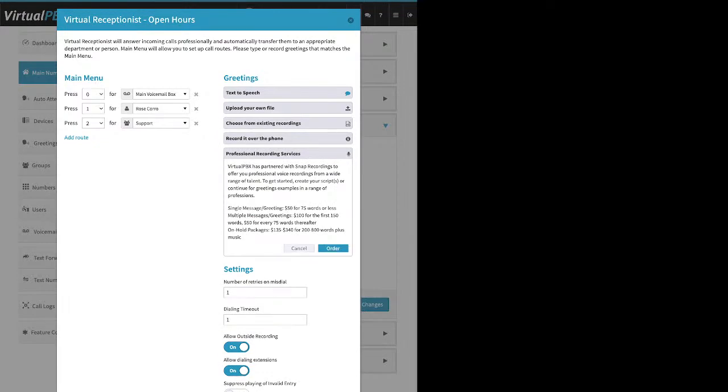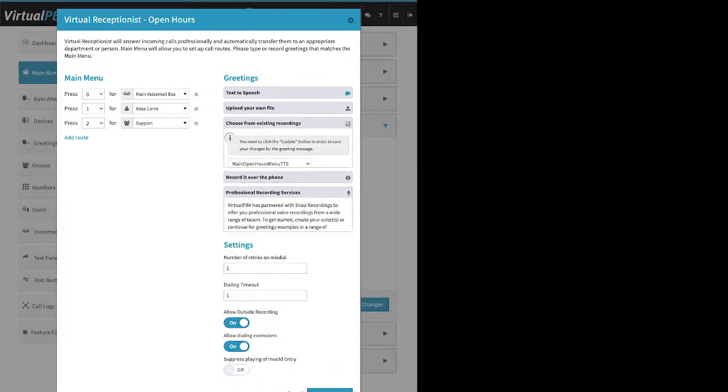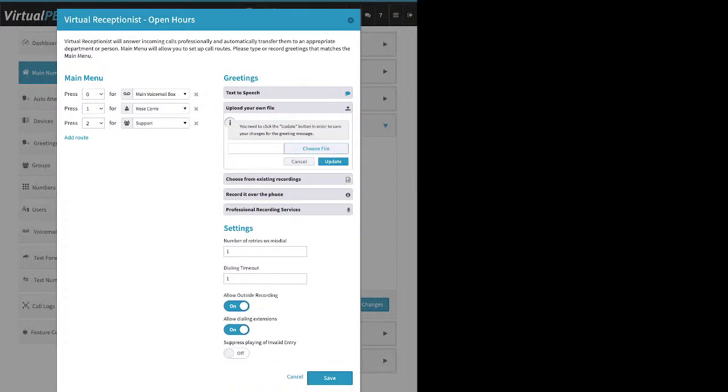Professional recording services: when you click order, this will open up a new tab and take you to Snap Recordings. You can use them to have a professionally done recording. They have like 100 voice actors and actresses to choose from. They bill you via credit card, they send you the file via email, and then you would just upload your own recording.